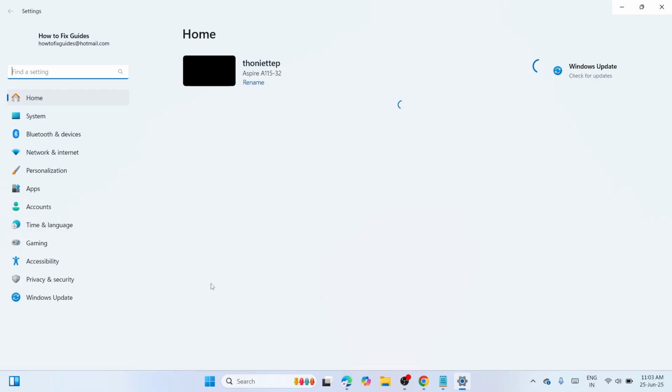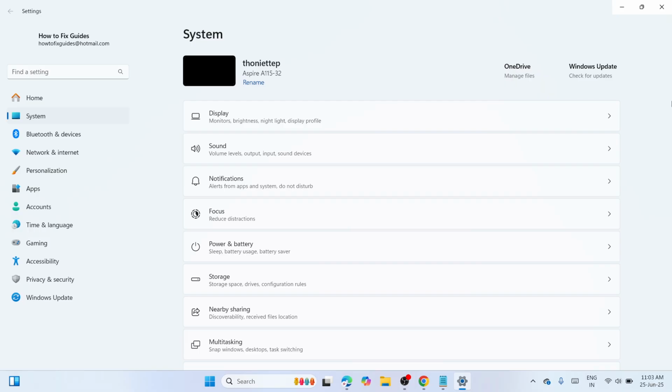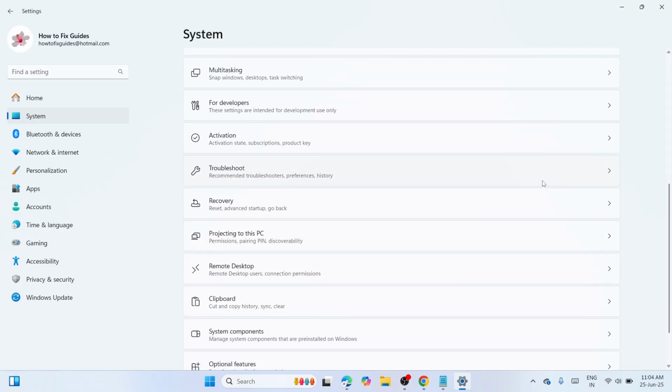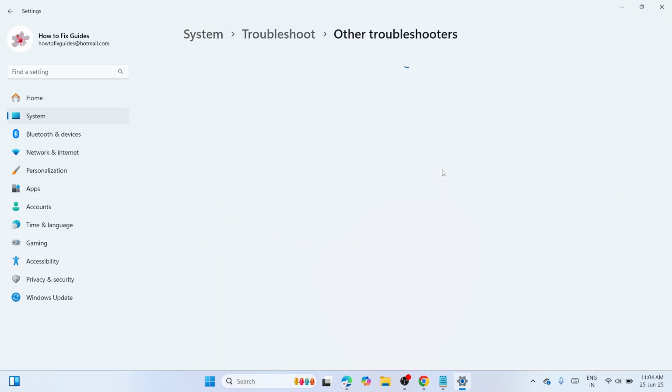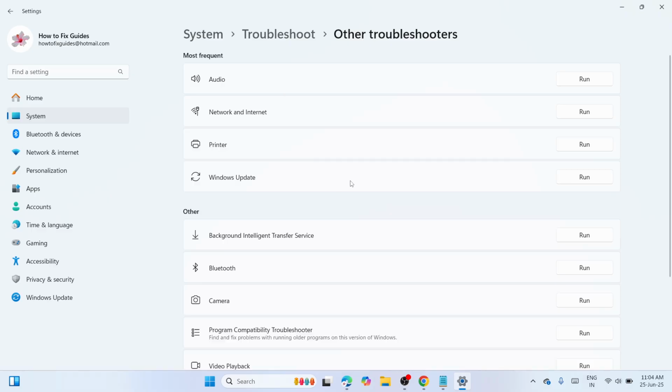At the Settings, you need to navigate to the left pane, locate System, and click on it. Under the System settings, you need to scroll down and find Troubleshoot. So click on Troubleshoot. Afterwards, you can see Other troubleshooters. Click on it. Then under the Most frequent, go with Windows Update and click on the button corresponding to it.